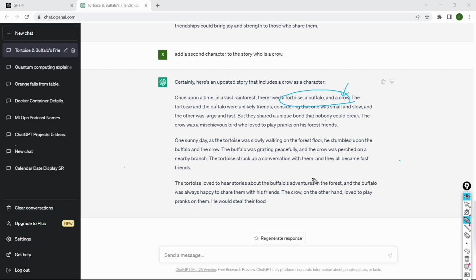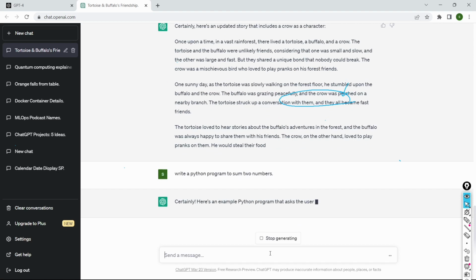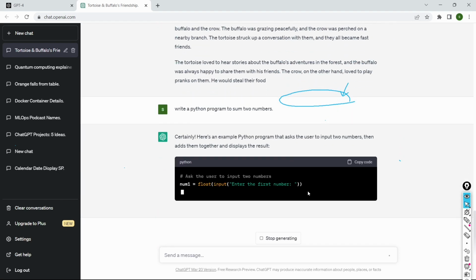Now let us see if it can solve some problems for us. Okay, so now we will switch tracks and ask it to write a Python program to sum two numbers. Now it is not a very difficult program to do, but anyways, I am just trying to figure out if it can generate some good code for us. Okay, let us see what it is trying to generate.